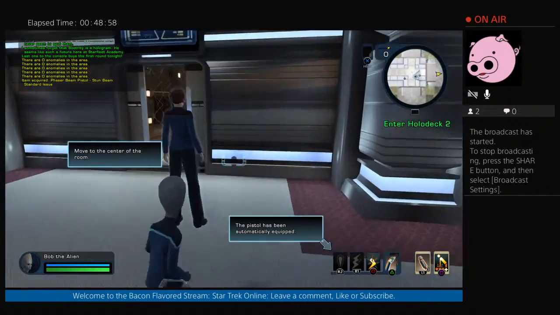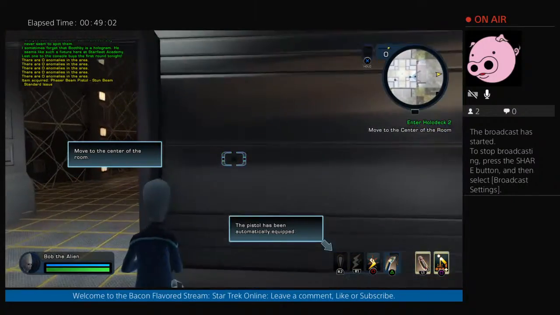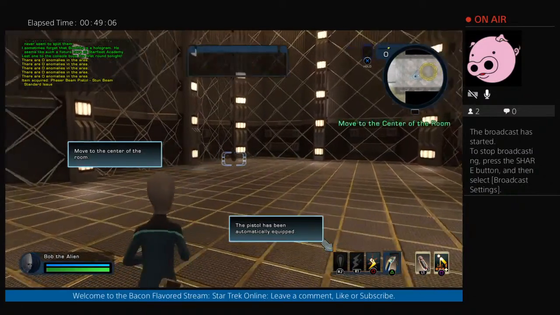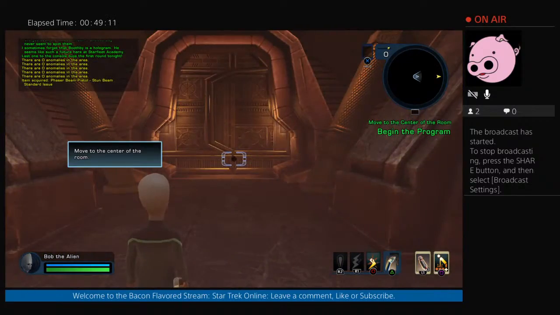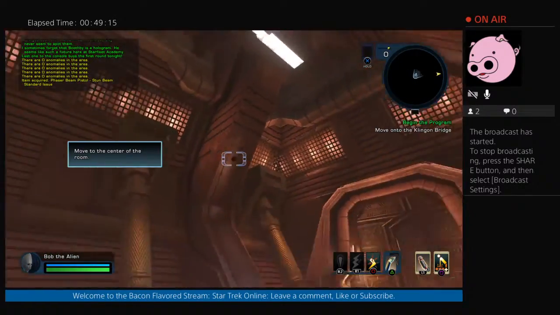Come on, lady. Move to the center of the room. I love my head position here. Oh, okay, sorry. Center of the room. All right, begin program. Here we go. Okay, I'm on a Klingon ship now immediately.